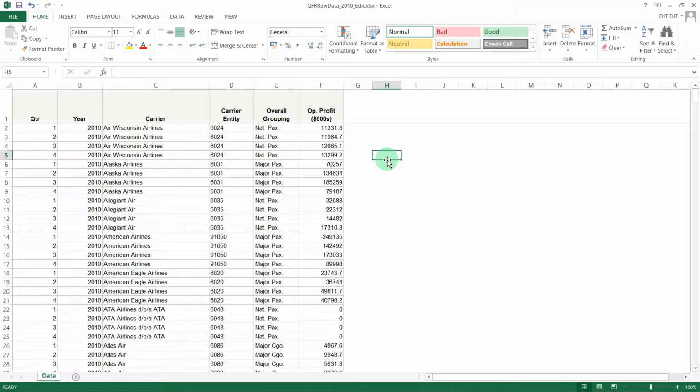COUNTIF and SUMIF are very similar. SUMIF has slightly more functionality, so we're going to start with how to use the COUNTIF. What COUNTIF does is basically count occurrences of the criteria that you give it.